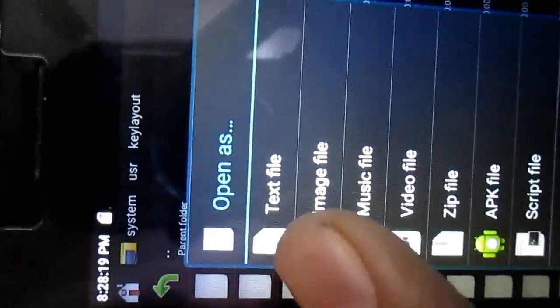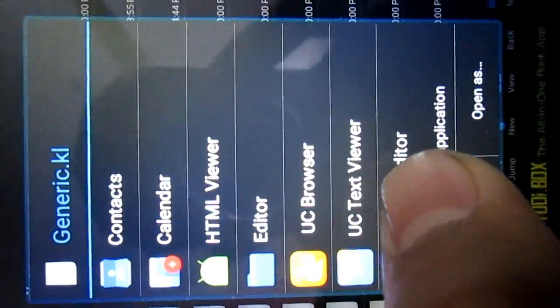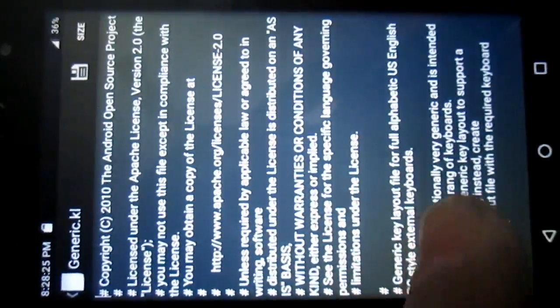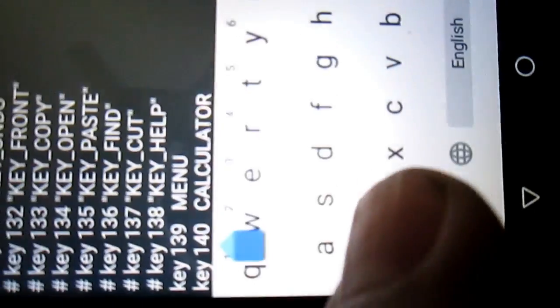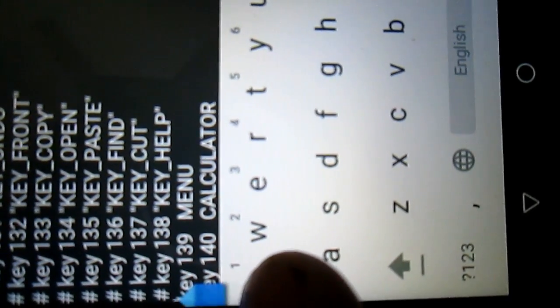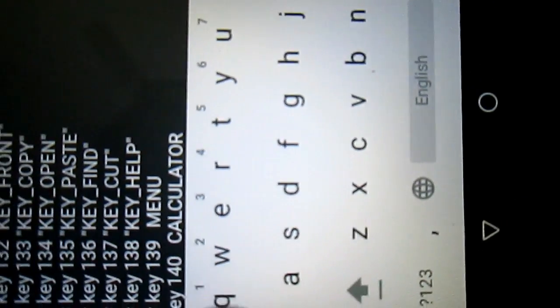Open as a text file in the RB Text Editor. As you can see, I am getting many commands written over here and the names of the keys including their numbers. So we need to locate key 139. As you can see, on key 139 menu is written, so we have to put a hash in front of key number 139, hash and a space bar. So it may look like this: hash space key space 139 space menu.